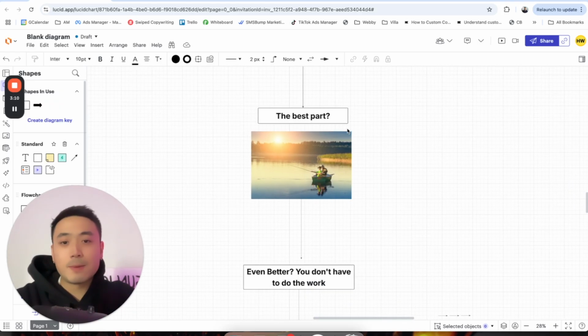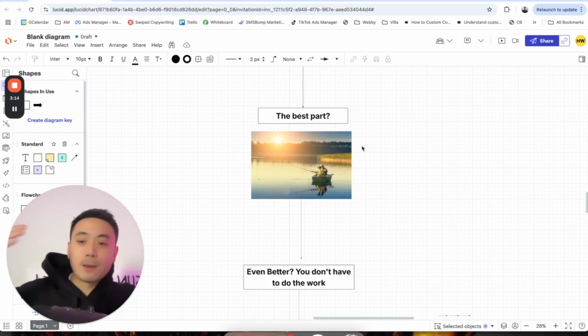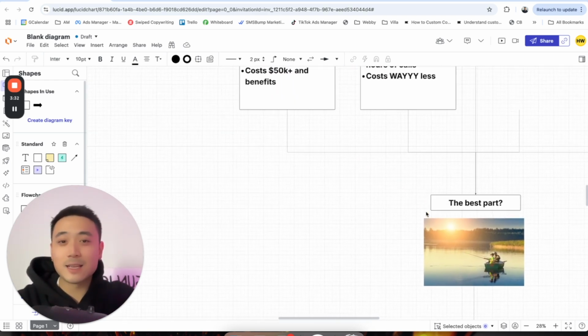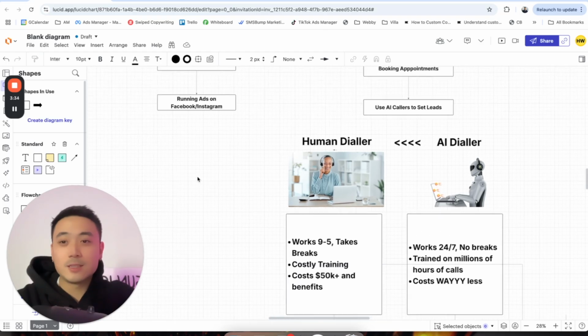And what's the best part about this? Well, it's a blue ocean, right? Not many people are doing this. Not many people are helping businesses get leads and then qualifying them with an AI dialer. You don't have to even do the work yourself. You can outsource the ads to a third-party agency to do that for you.